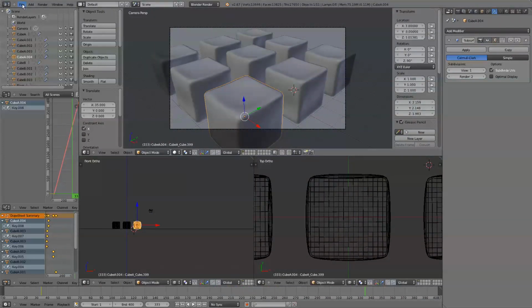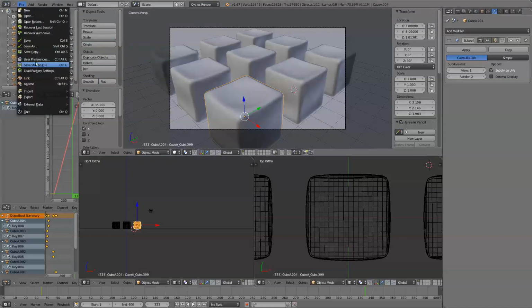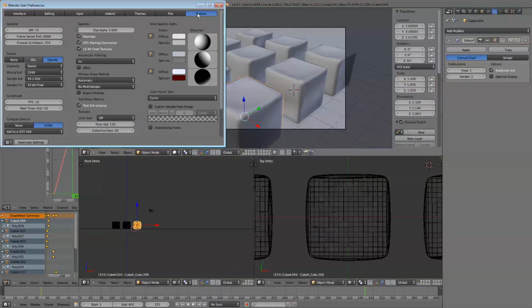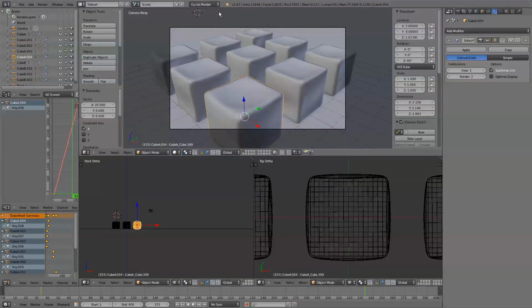So let's save the file. Because I've used Cycles for this project, we should change the render engine to Cycles Render from the drop-down menu at the top of the screen. If you have a CUDA enabled card, you can enable it for rendering by selecting File, User Preferences, and then selecting the System tab and selecting CUDA as the rendering option.